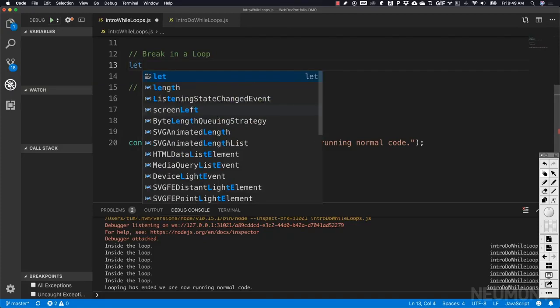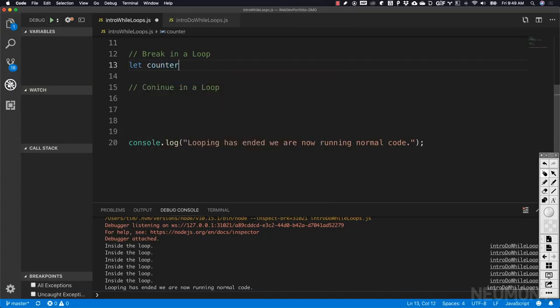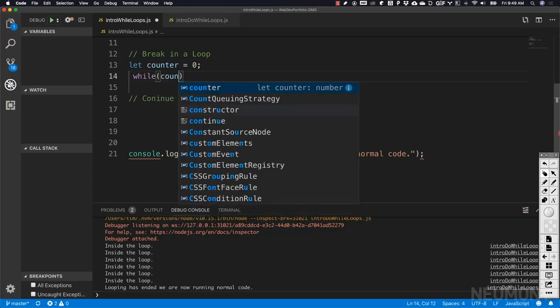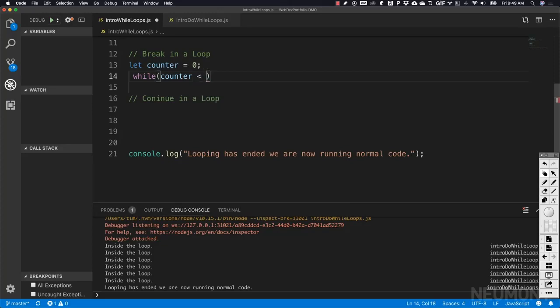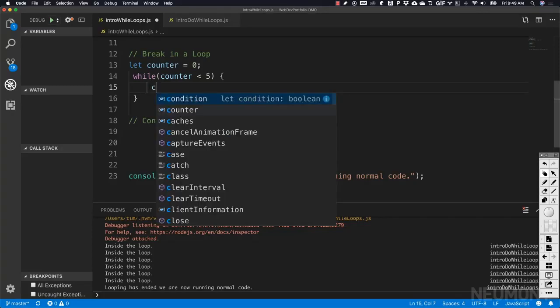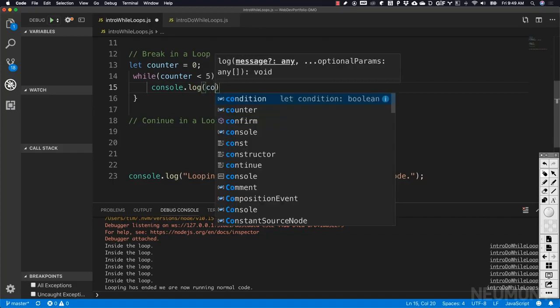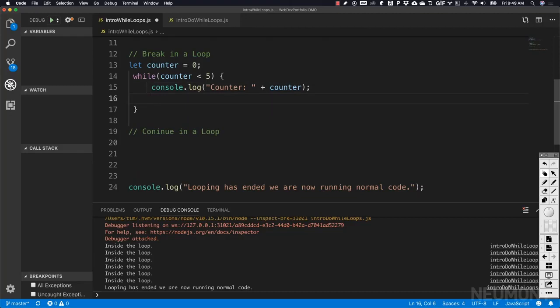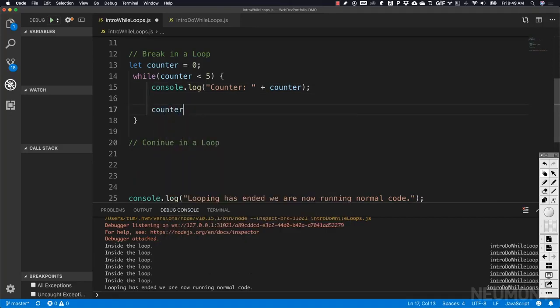So let's get ourselves a variable. Let counter equal 0, and then we're going to use a while loop. While counter is less than 5, let's do something. In here, normally, we would do something like a console.log, and let's log out our counter. Let's make sure we know it's the counter, so let's just say counter equals this. Okay, so we've got our counter. And then we need to, of course, increment our counter, so let's do counter plus plus.